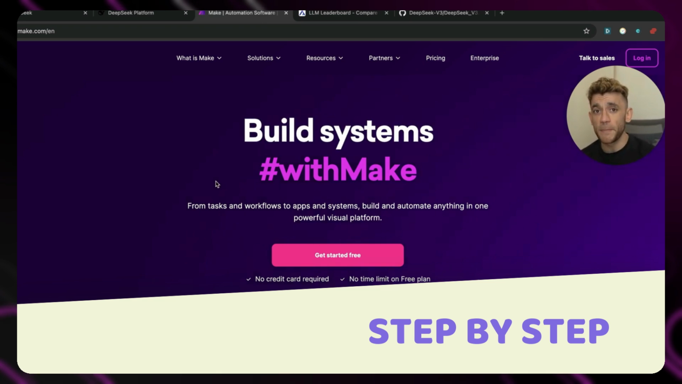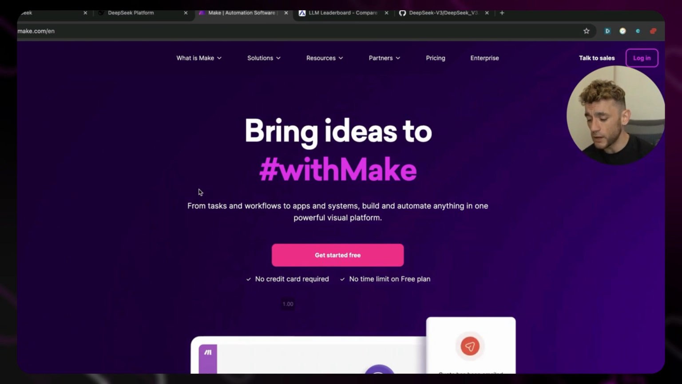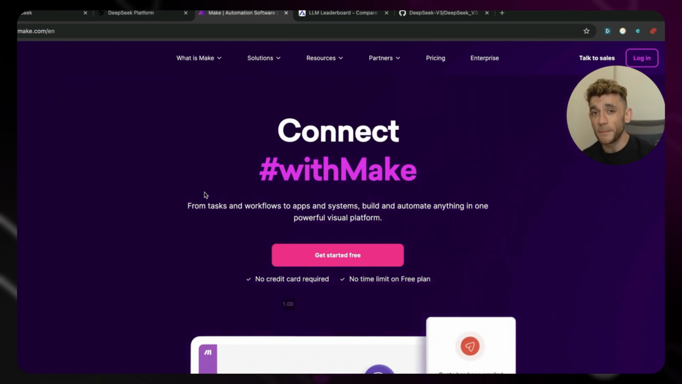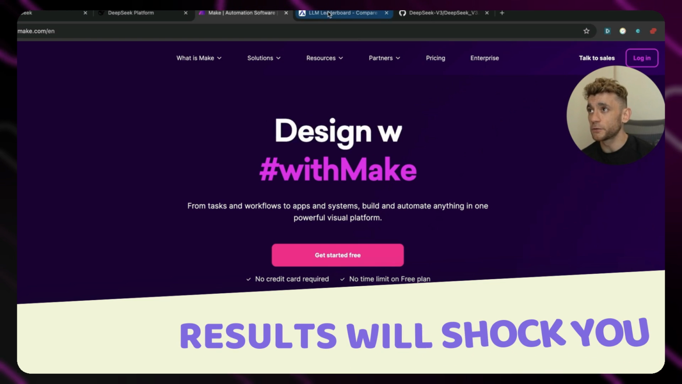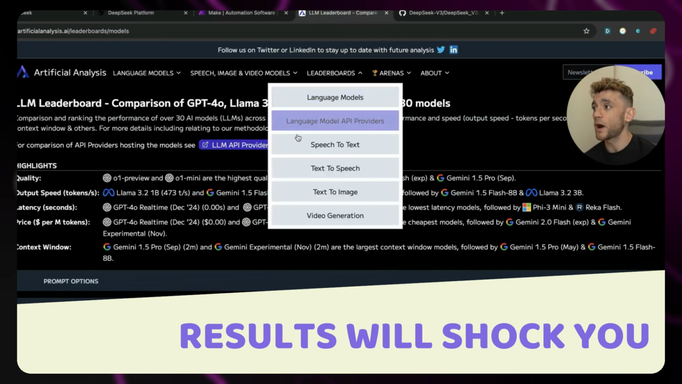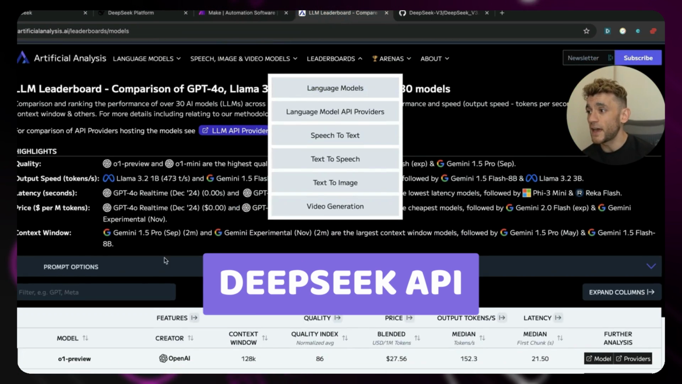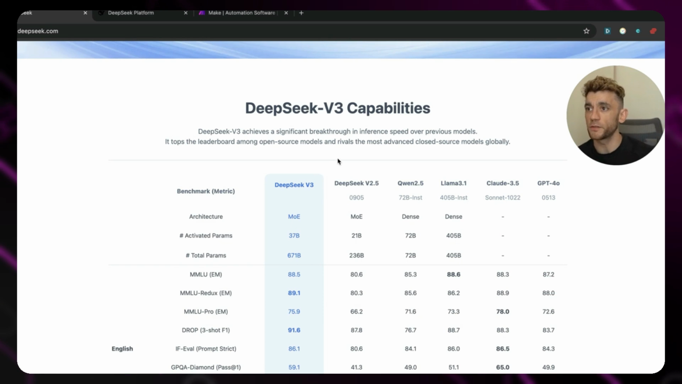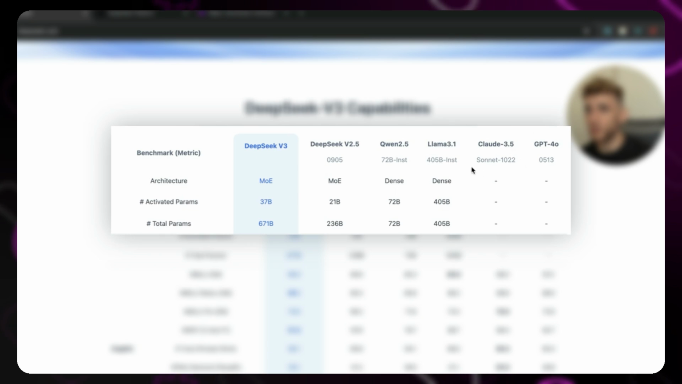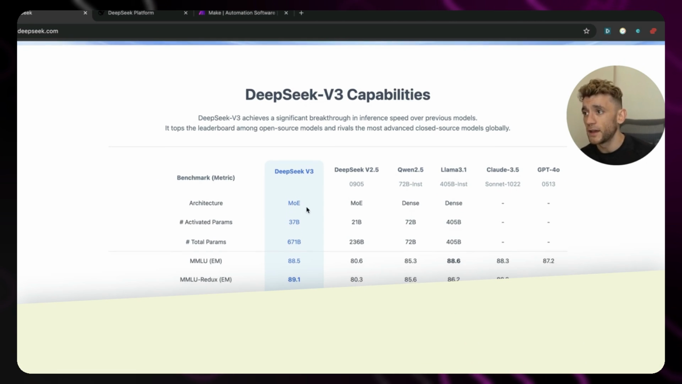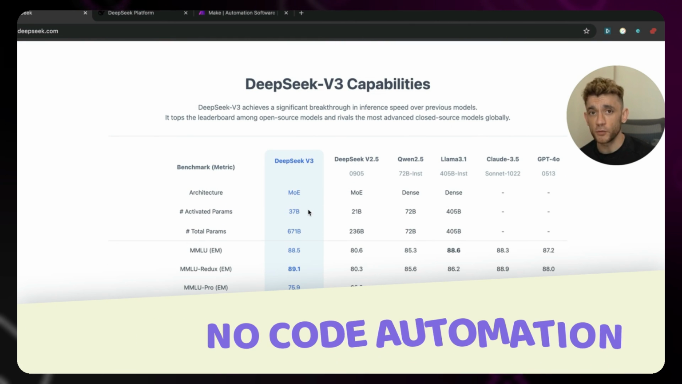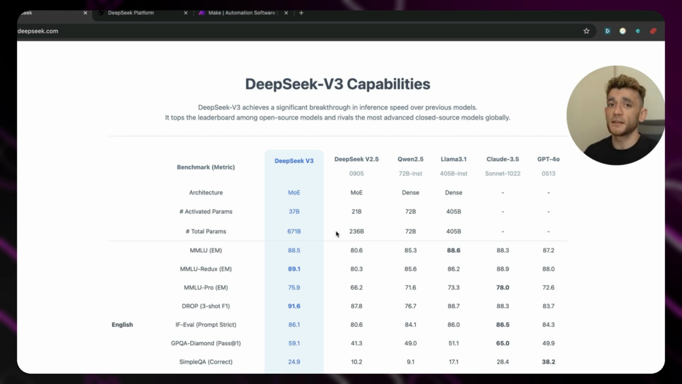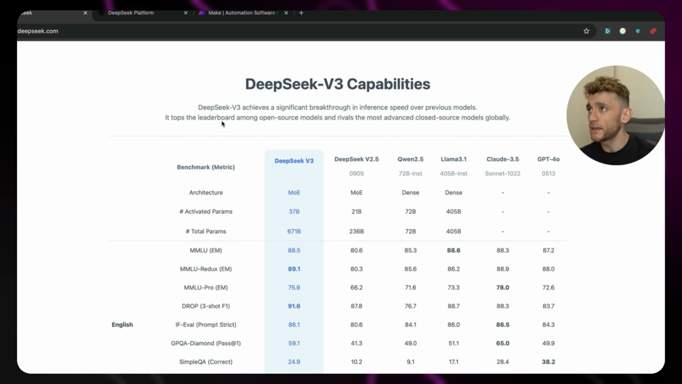I'm going to show you some of my best automations, including 3 different ways to automate using make.com, basically anything you can imagine. And the results have shocked me so far. Now, if you're wondering why you would use the DeepSeek API, you can see how it performs versus other APIs right here. So it's actually in many ways outperforming Claude 3.5 Sonnet and GPT-4o, and it's very easy to plug into these no-code automations that can then basically build anything you want. So with that, let's get straight into it.